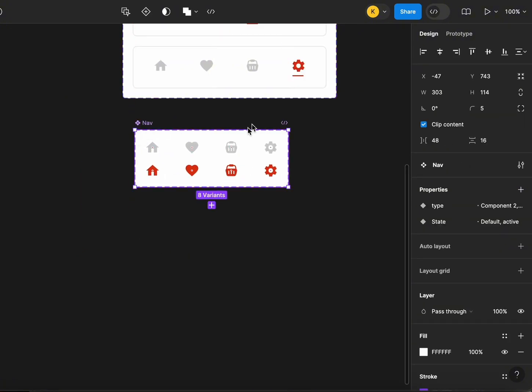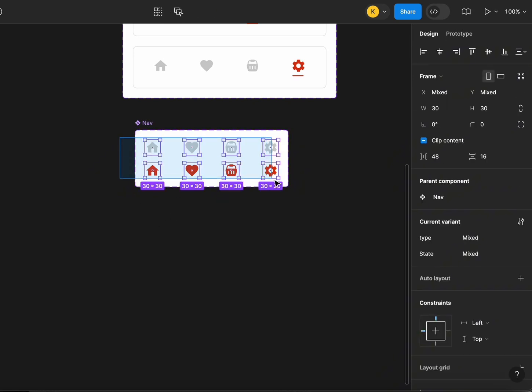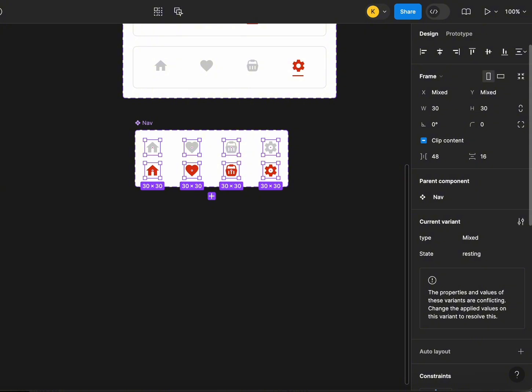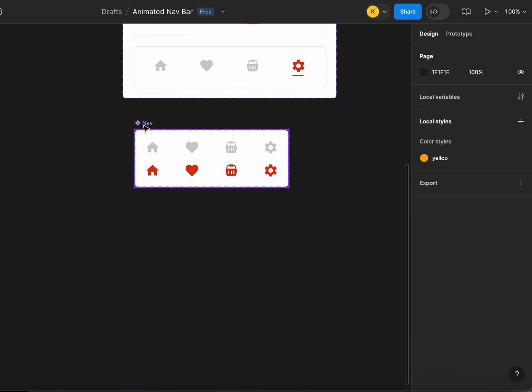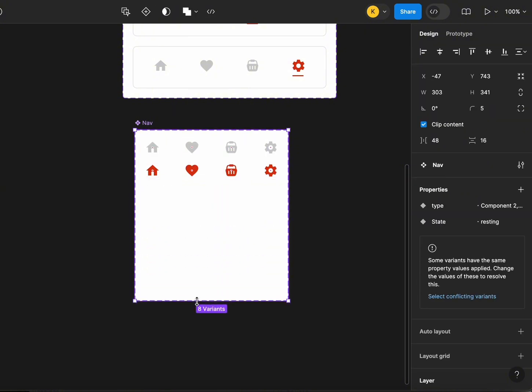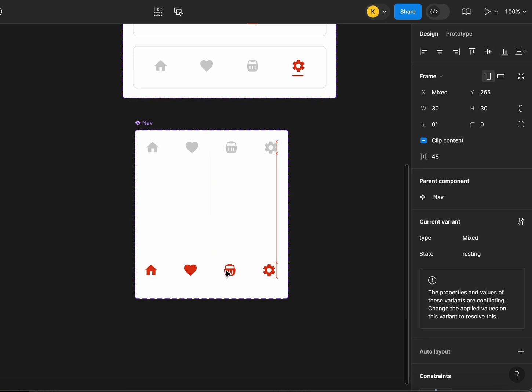Let's give it a name. Nav. So select and also give it a name. Let's say it's resting. Then after that, we bring it down a little. So we expand the frame. Then we'll bring down the active state.